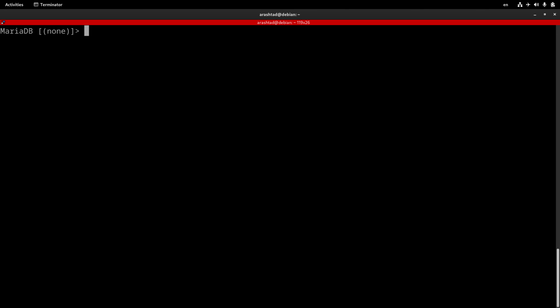The command structure will be something like this: grant, privilege name, and then privileges keyword on, database name, period, table name, to, inside quotations, username, and @ host name. This is the structure of the command.